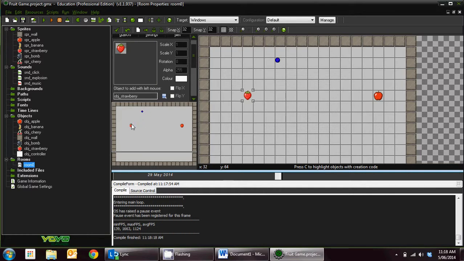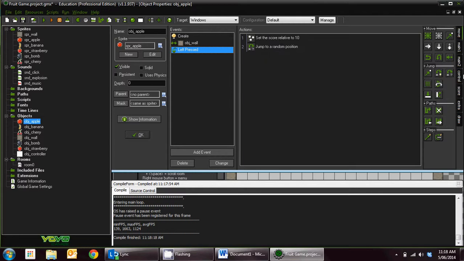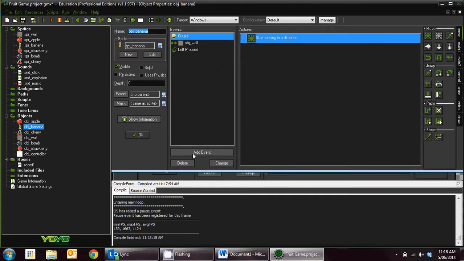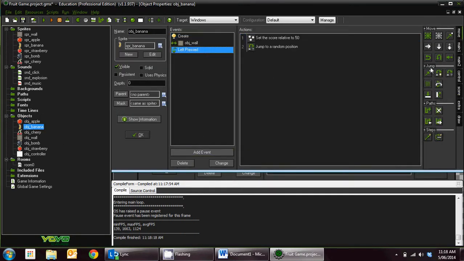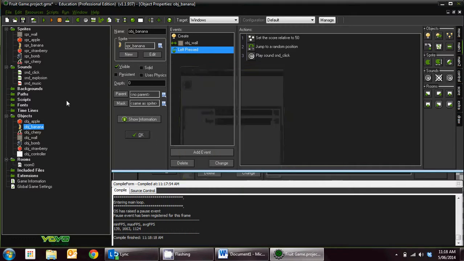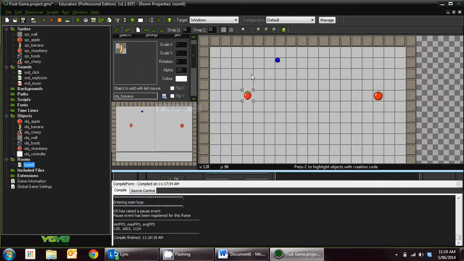But other things we need to do with sound. When I click on the apple, for example, right, left press, get that. I also want to play the sound click. So main 1, sound, click, loop, false, okay. And same thing for the banana, sound, click, cherry, you get the idea. Now what I haven't done, go to the room, I need to get my banana and cherry in there as well.